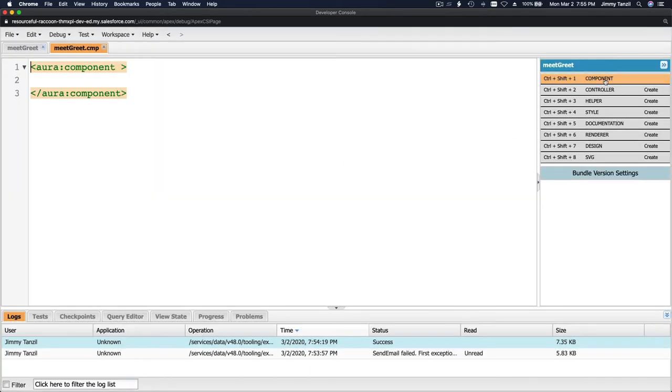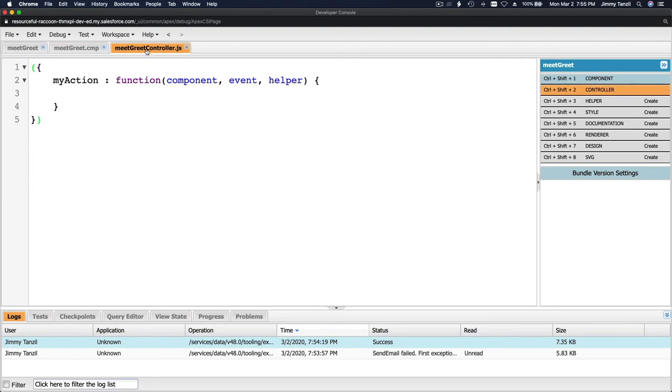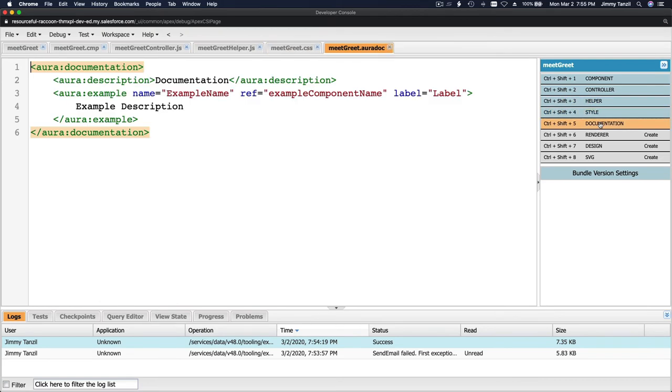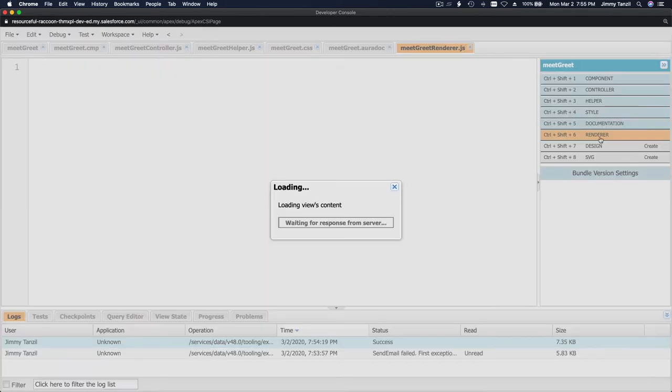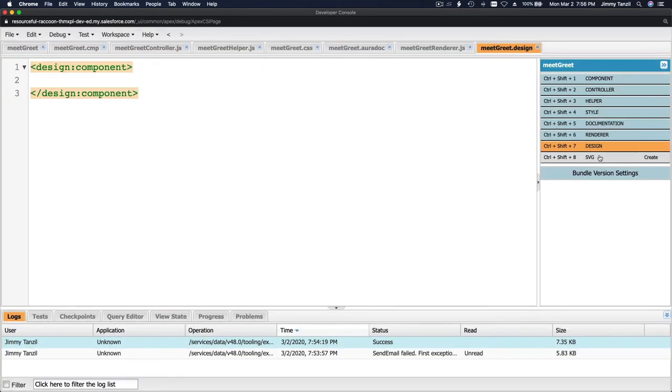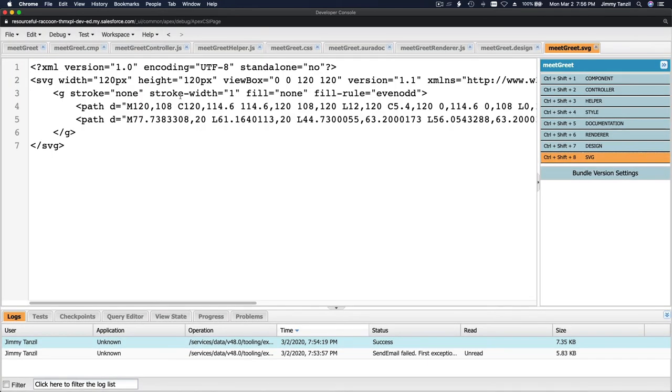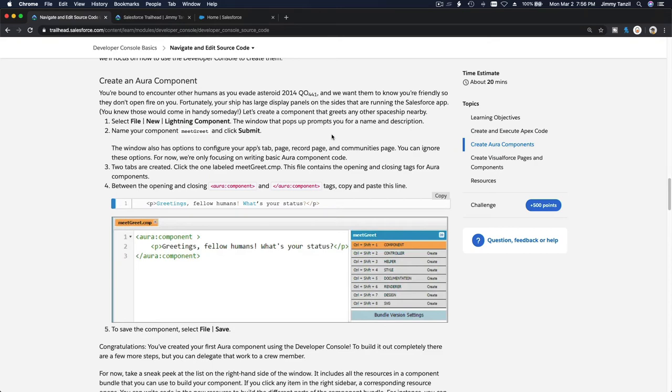Okay, so you can see this is the actual component. You can open the controller over here. It's gonna pop up the JavaScript controller. You can start coding there. And on the helper file, the style sheet, the doc file, documentation, the renderer, the design, the SVG. This is a whole different discussion on how to build Aura components, which I believe we would have a dedicated trail to, you know, have fun with this. This is the fun stuff, right? Now it's still introduction. So that's how you create Aura component.